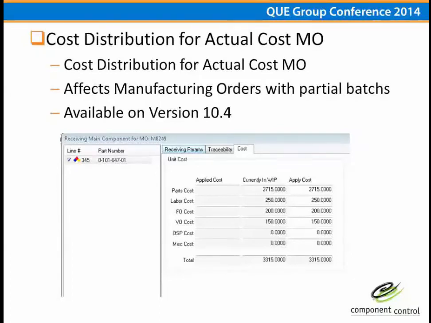So what we've decided to do, and this is available now, this is actually available in 10.4, which is a production version of Quantum. So, if this is a challenge for you today, you can actually get this anytime you want. But what we've got here is on the receiving finished parts screen that we were talking about earlier, we have now a cost tab.